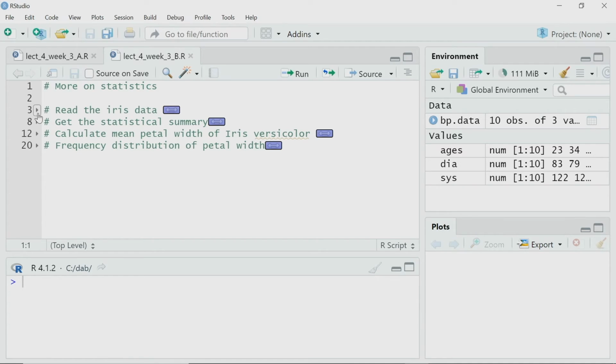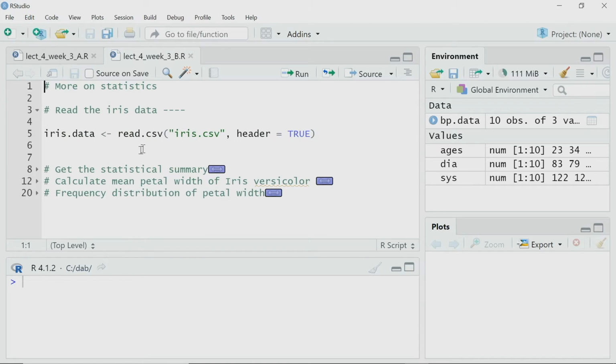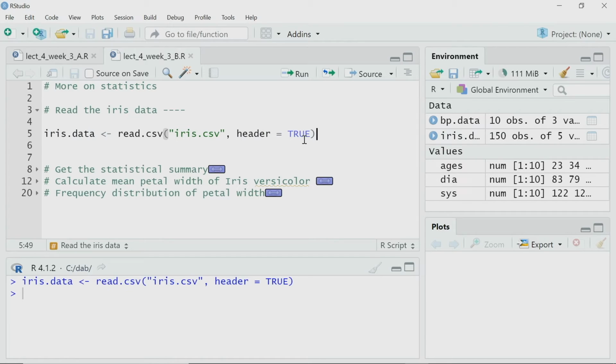So, the first thing I will do is read the iris flower data using the read.csv function. We have done that earlier. read.csv will take 2 arguments here. One is the name of the file, that is iris.csv within the apostrophe, and I will specify header is equal to TRUE, and we will assign this whole thing to iris.data, a variable. So, let us read that data. I have read it.